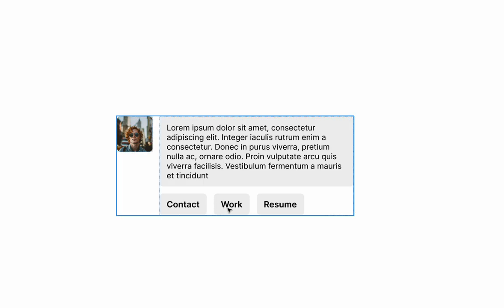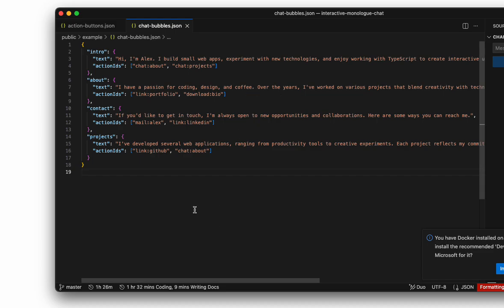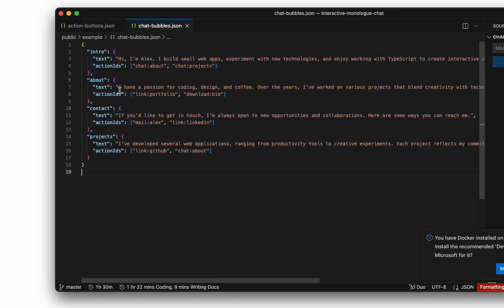So if I click, for instance, on work, then some more buttons are going to come up beneath the chat bubble that pops up, and these are going to describe more detailed information about what kind of thing you want to go into. So I'm just going to show you the JSON that I've built that is essentially structuring the whole website. We can see here these chat bubbles. We have 4 chat bubbles, and each of them has action buttons.